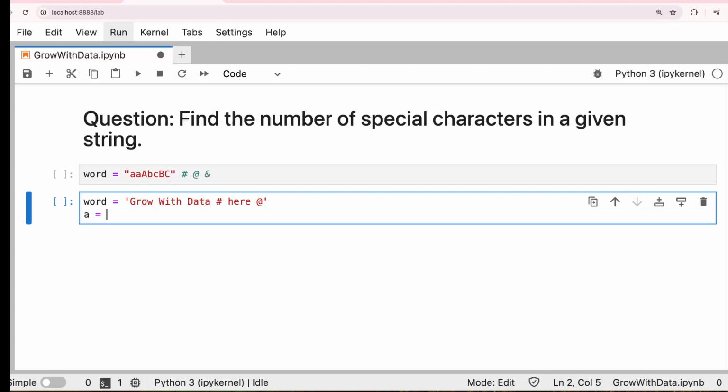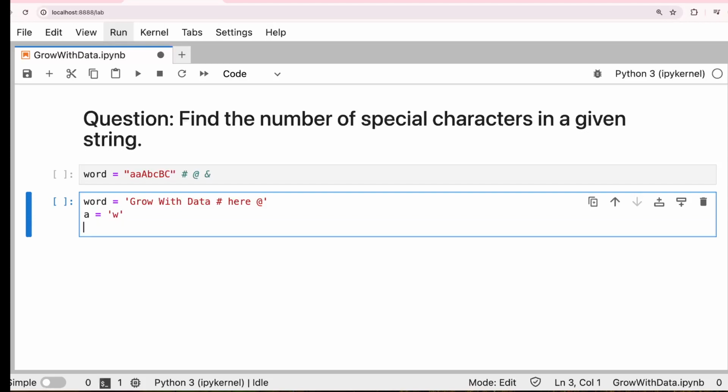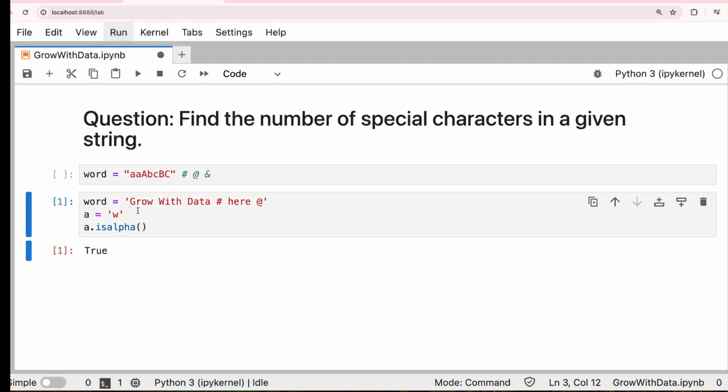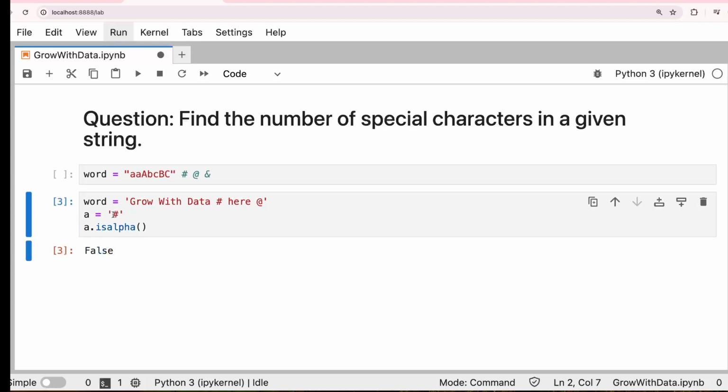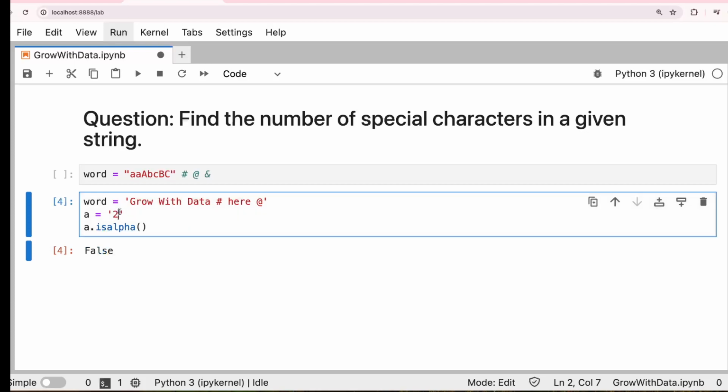For example, you say a equal to W. How will I know this is an alphabet or a special character? I can say a dot isalpha, and that will show me true or false. If I say capital Z, it's again true. But if I say a hash symbol, it says false because the hash symbol is not an alphabet. If I say 2, even then it says false because it's numeric, not alphabet. So if I want to consider alphabet and numeric, I can say isalnum.